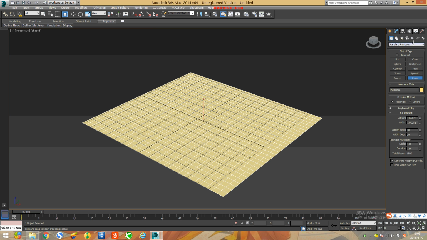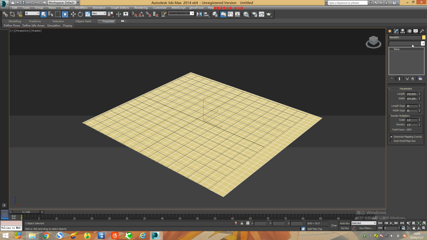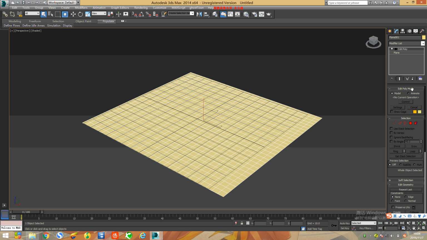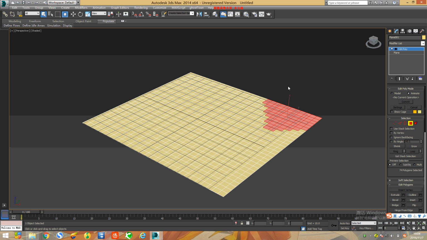So at the next step, we just need to select here the modify and select the edit poly. And in the edit poly mode, we will use the animate mode to create the block. And for the selection, we will just select the polygons. So for this step, we will just select the polygons that we want to use. What we need to do here is just to left click your mouse and select what you want to select.